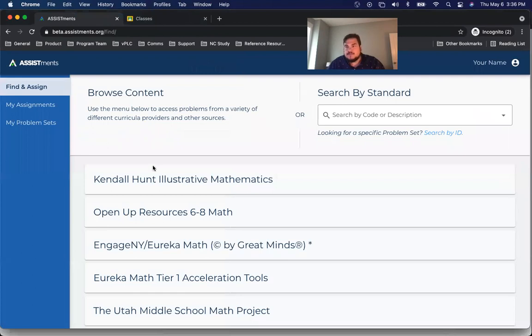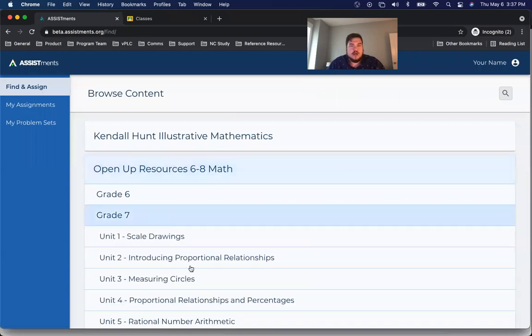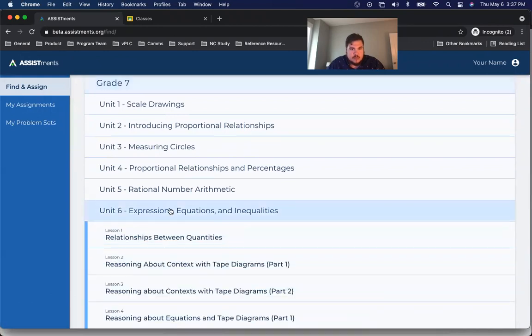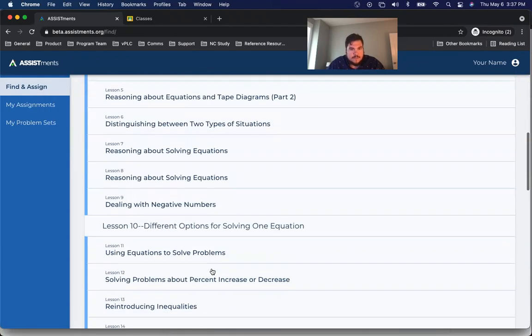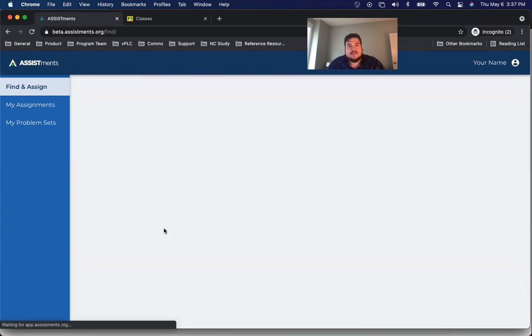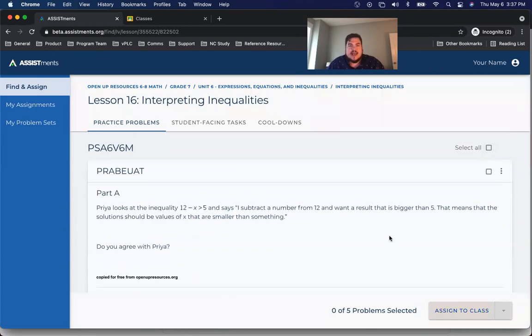So as an example, let's say I have those problems that I saved to my problem sets on inequalities. Let's say I want to add some Open Up Resources problems that align with that standard as well. And so I'm just going to go down and, again, for the sake of demoing, open up this practice problem set. And let's say I just want to add this first problem here to that problem set I've already created.